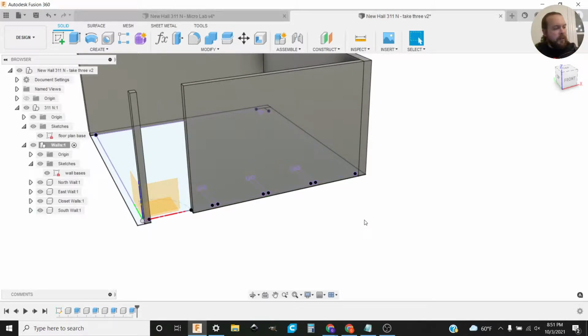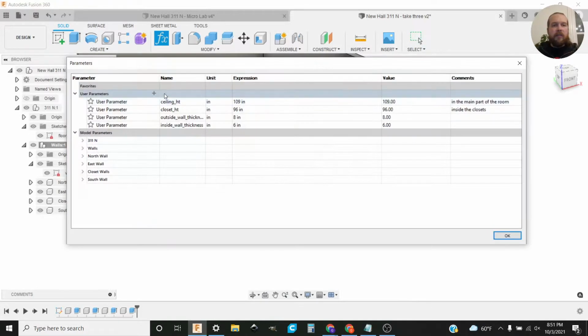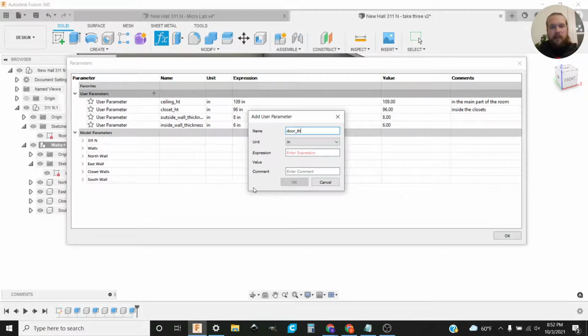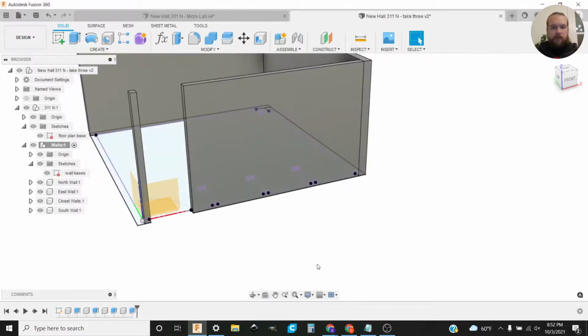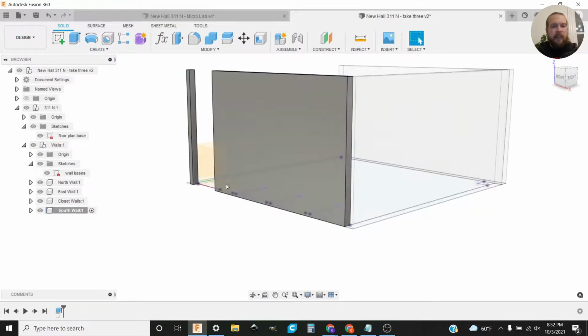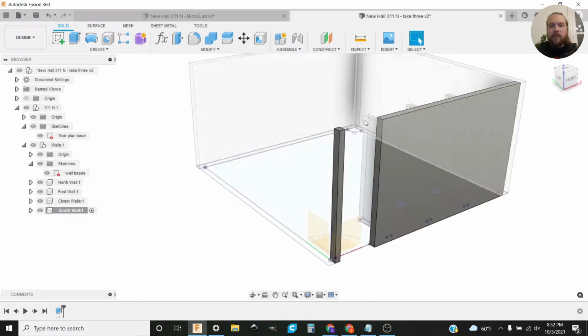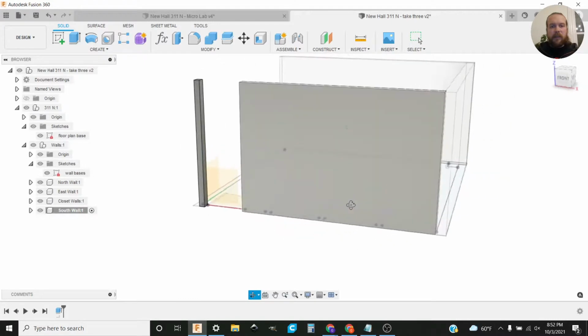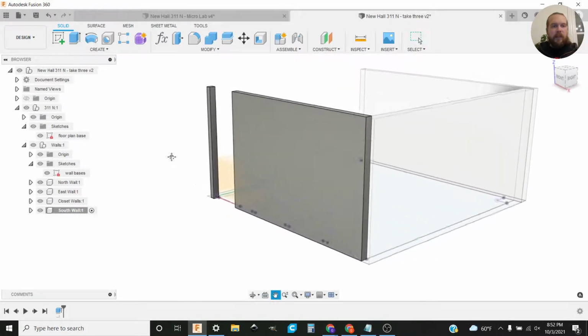I'm going to put in the door height, and it's 84 inches as a parameter. And then I'm going to come in to the south wall component, and you'll see if I want to, I can edit from here, that's fine. But if I want to keep it all contained in one component, I'm going to go into the component itself and select that component by clicking this little radio button. And so now I'm inside that component, and you can see that it grays out the other stuff that's outside that component. So I'm going to come in here.